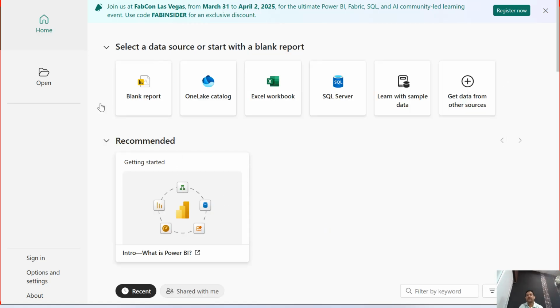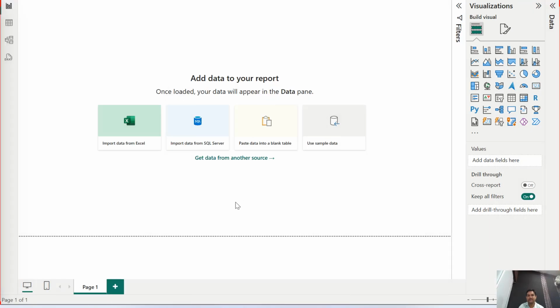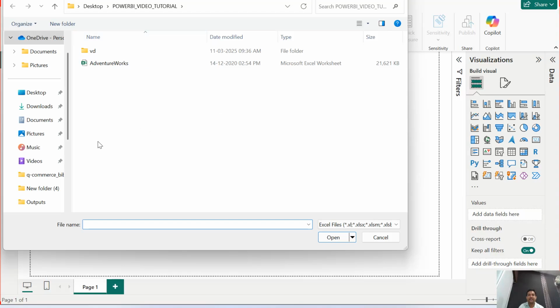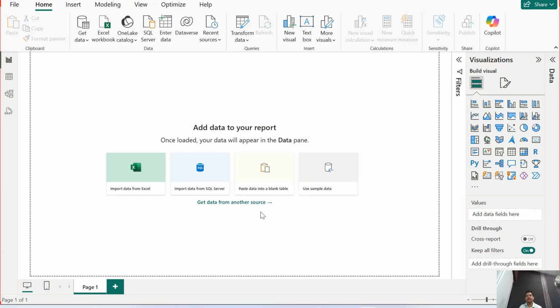Now, whenever you have this greeting screen and you know the data file, you can directly just click on the Excel workbook file, which is our data set, and you can navigate it to your folder where you have downloaded the data file. Just select the data file and click on open.